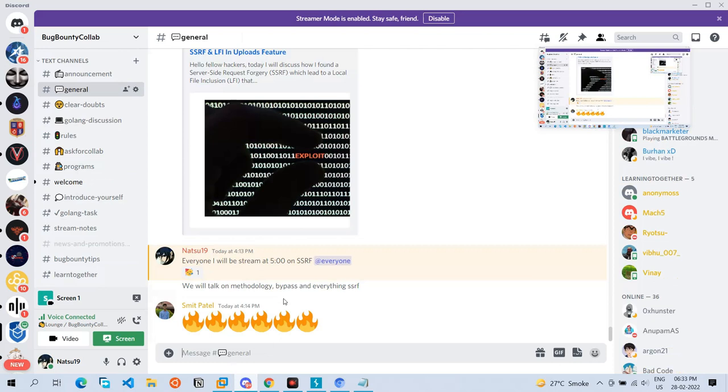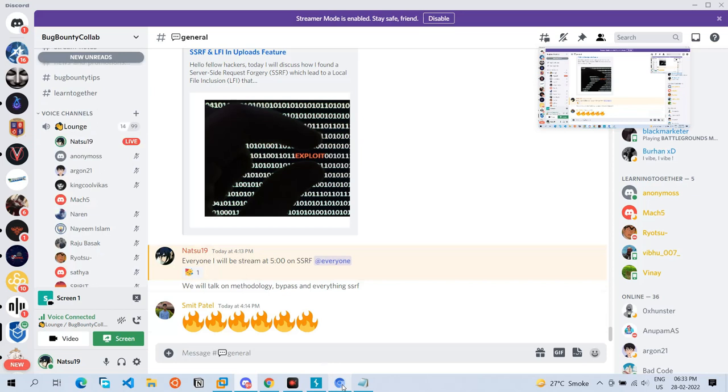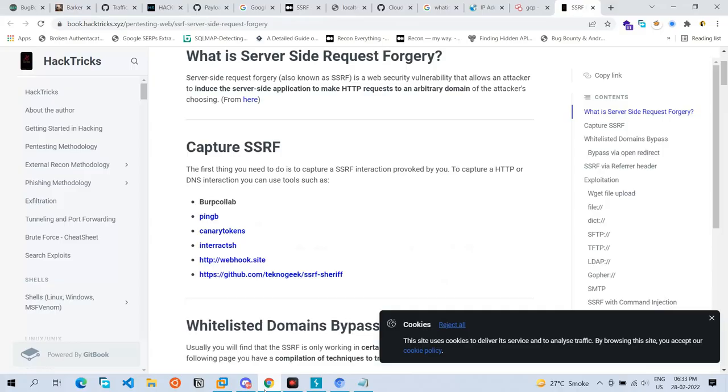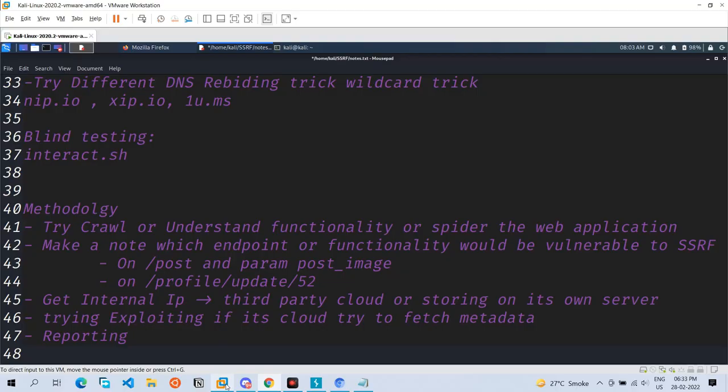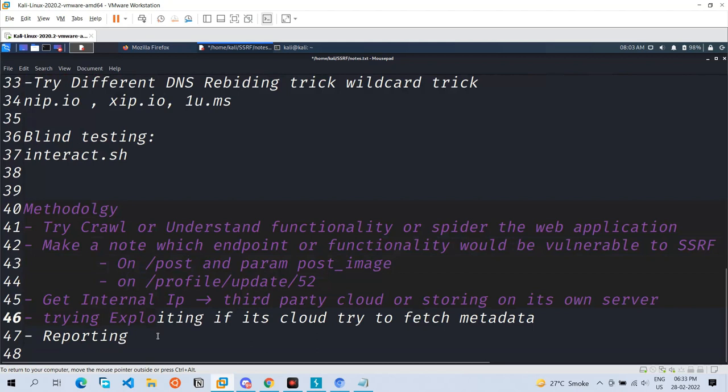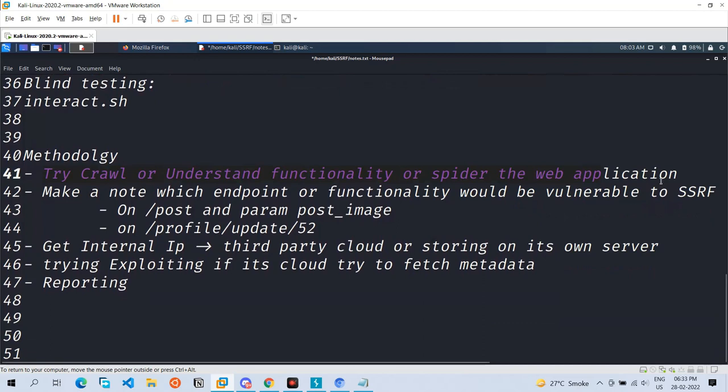KP, any comment on automation? Oh yeah, okay, we were about to talk about automation, but the stream is already 1.5 hours long. It's okay, let me quickly give you. Okay, so for automation, there are two things you need to do. The basic methodology, the basic step is this: you need to just automate this thing. For automating, you can try spidering the web application and finding the endpoints. You can automate up till this.